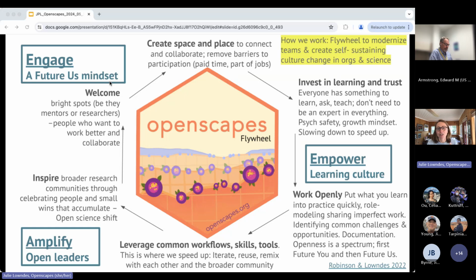And when folks are inspired, then we engage this future-us mindset, where we're thinking about teams and what's to come down the line. We do that by welcoming folks and creating a space and place to connect and collaborate. Then we're empowering a learning culture where we invest in learning, trust and skill building, and then work openly and role model open. And then the flywheel spins again. So we think about this with every workshop we teach, the champions cohorts, the meetings we run, and how we do open science as a daily practice.